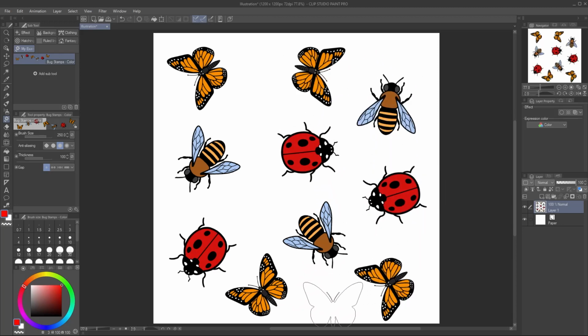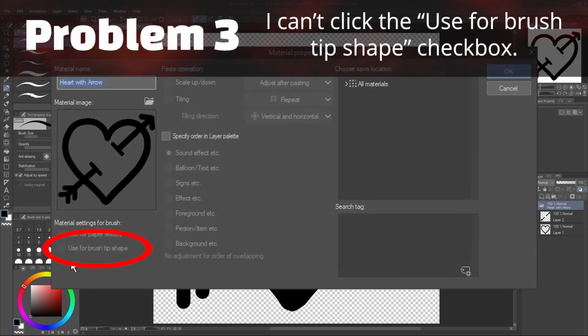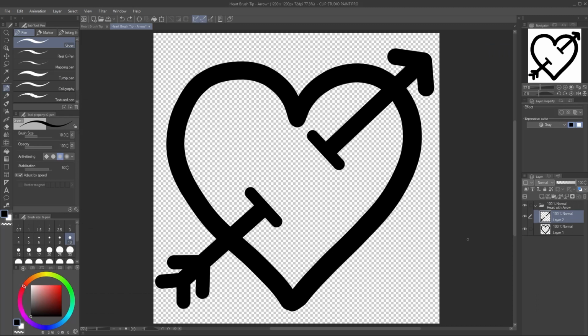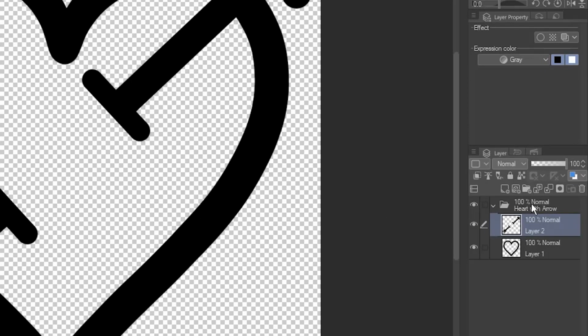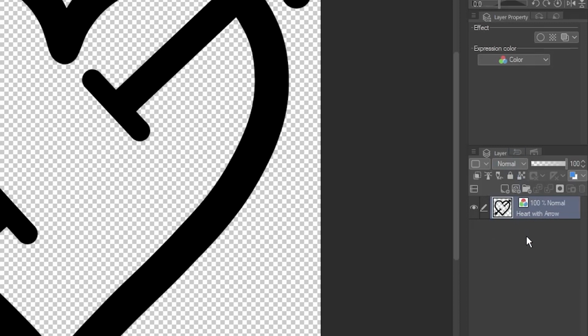Problem 3. What if the Use for Brush Tip Shape checkbox is grayed out? Your brush tip must be a single layer and it cannot have any masks, rulers, or guides. If you've got multiple layers or a folder selected, right-click and select Merge Selected Layers. Beware, if you merge a folder, it may switch the expression color from gray back to color, so you'll need to make sure it's set to gray before you register it.